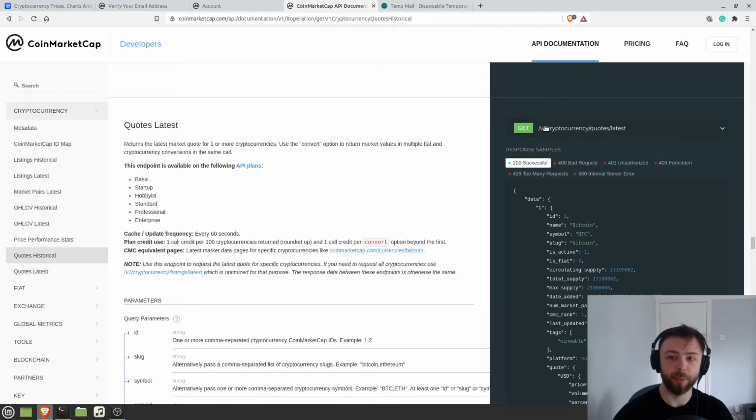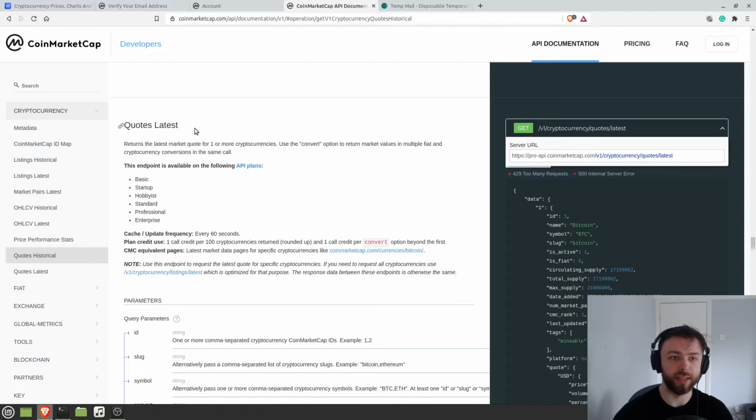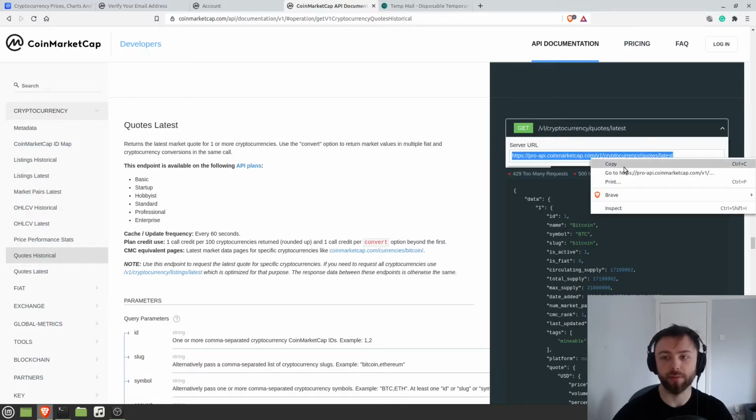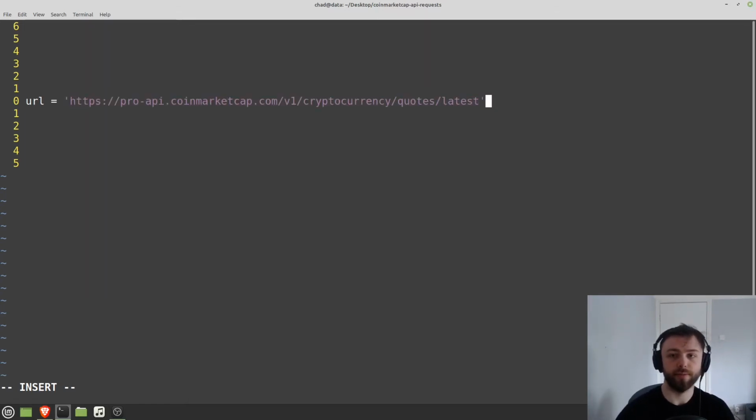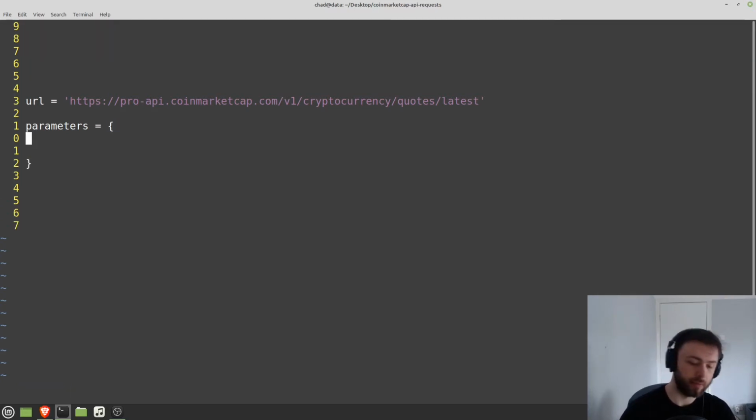And so let's go ahead and grab this URL here. So quotes latest, we go ahead and grab this URL. And then let's just save that as a variable. So URL is equal to this. Okay, so we've got our URL endpoint where we're going to be retrieving the latest quotes from the API. We then need to tell the API what cryptocurrency we actually want. And so we'll do that in the parameters variable. So this is going to be a dictionary. And it's going to be over multiple lines.